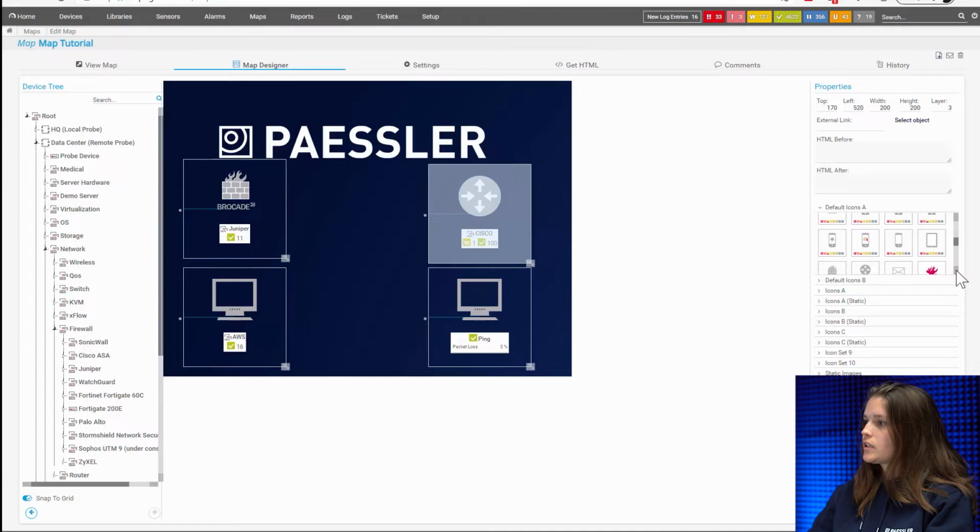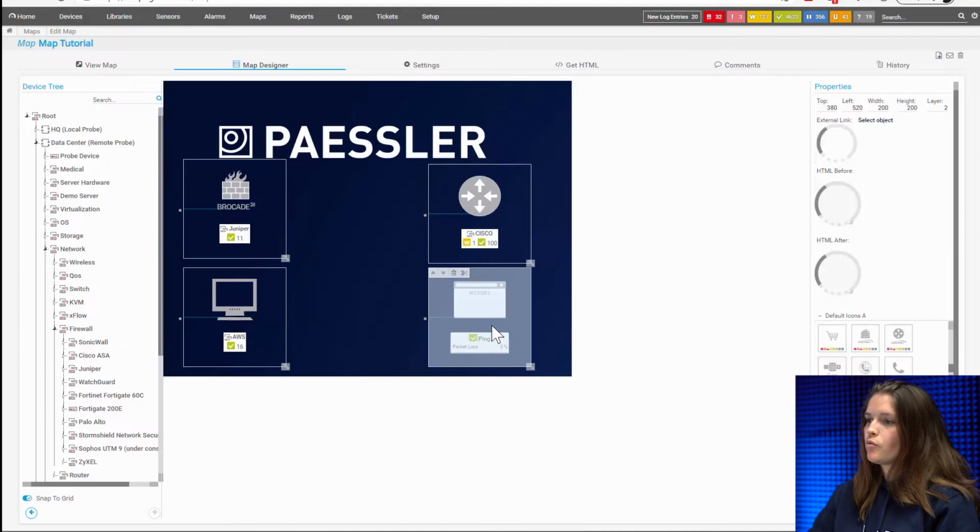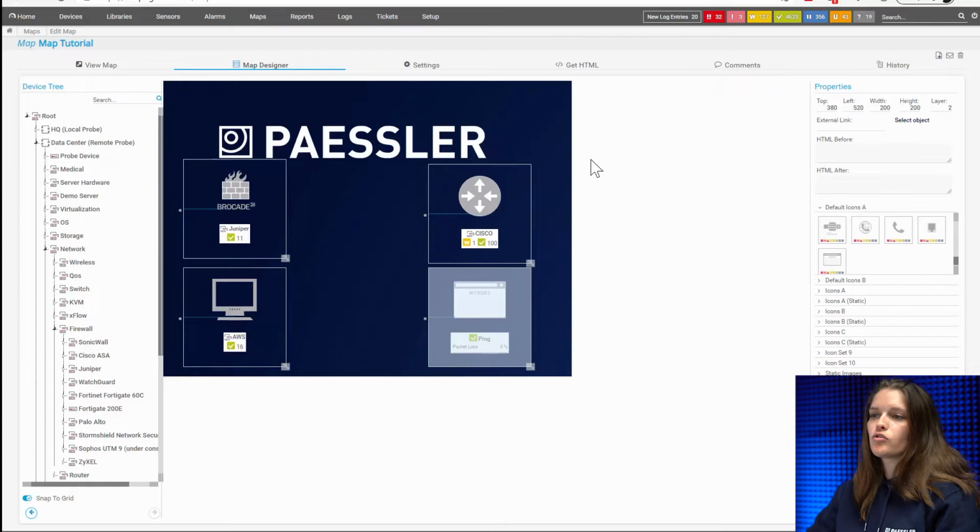Let me look what we have. Since it's AWS, we can use a website icon. Okay, now they all look different. So from the first look of my map, I will know, okay, this is a switch, this is a firewall, this is my AWS instance.